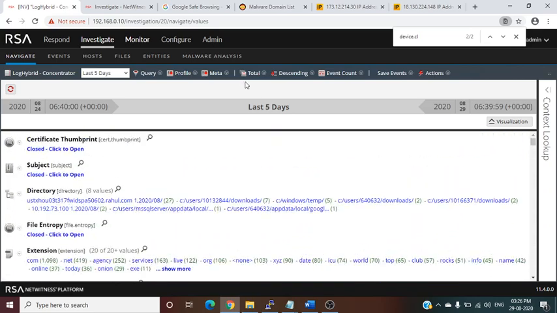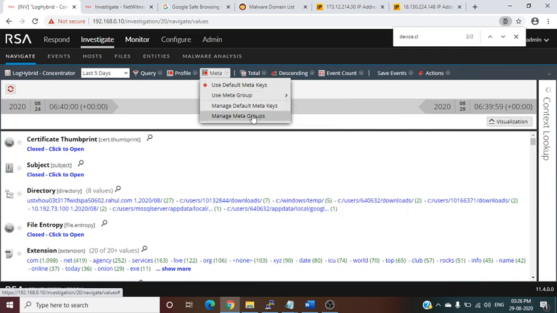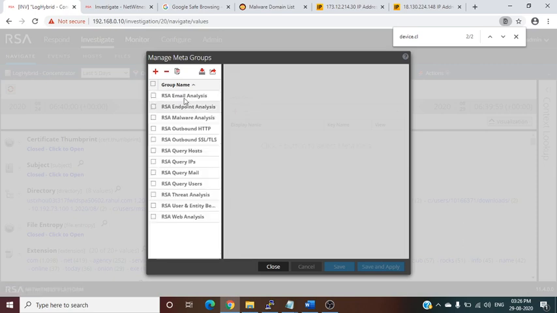Now coming to the meta group. So here are the RSA email analysis. The default meta groups are available, but we can create other meta groups. Like manage meta. Let me click on manage meta.